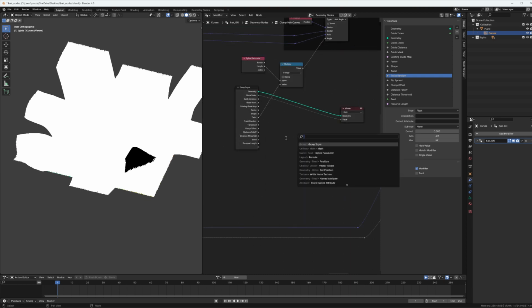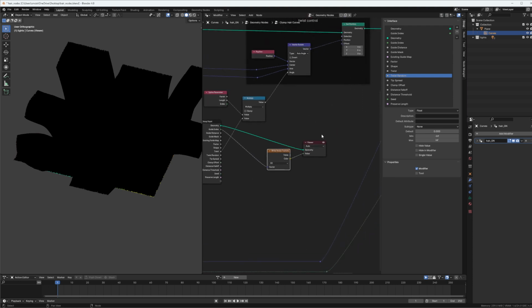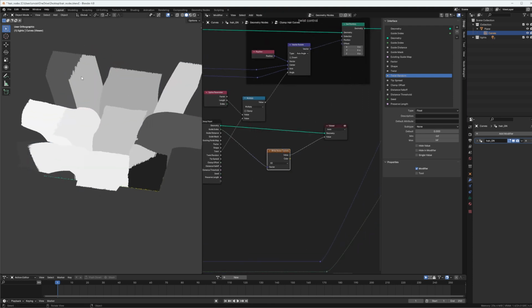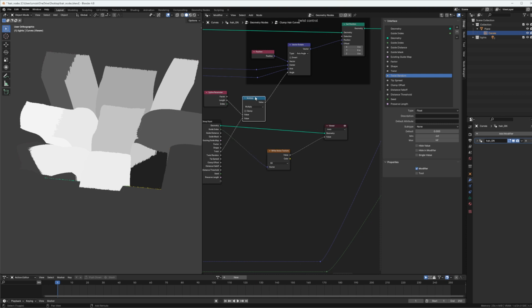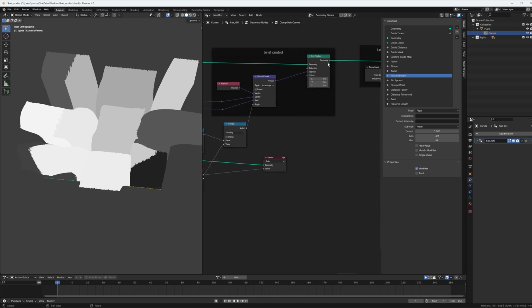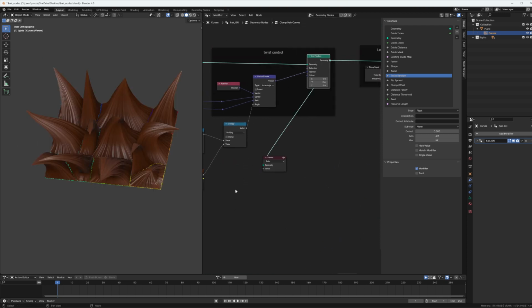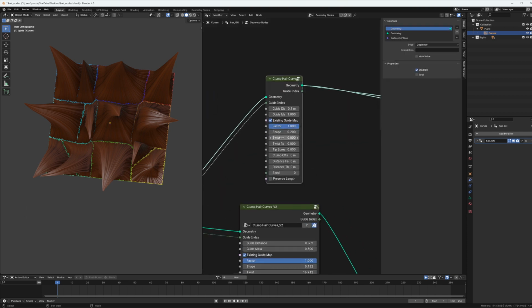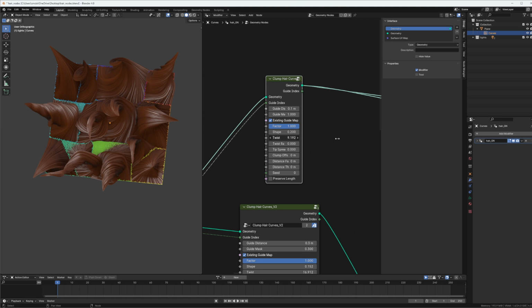Again, if we do it with a white noise, typical. So now we have a different ID per clump guide. So with this now we can just multiply on top with the white noise again. And now we have a different value per clump ID. Let me just set some value here. Let's say twist like this.